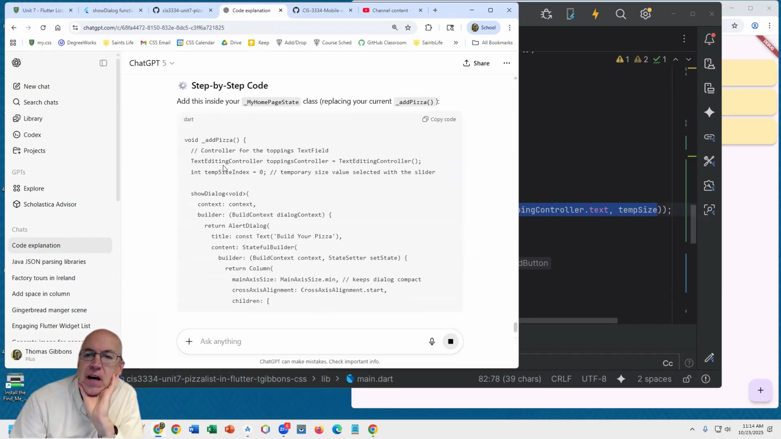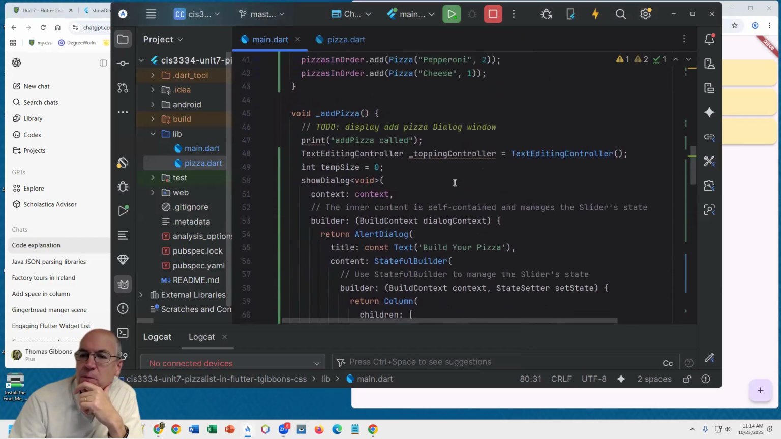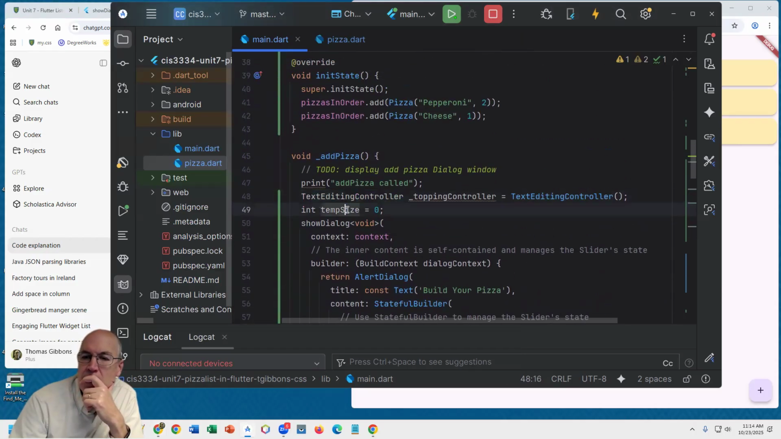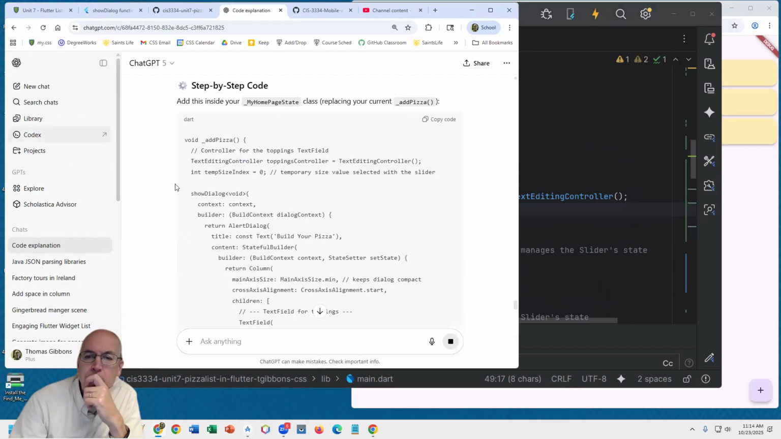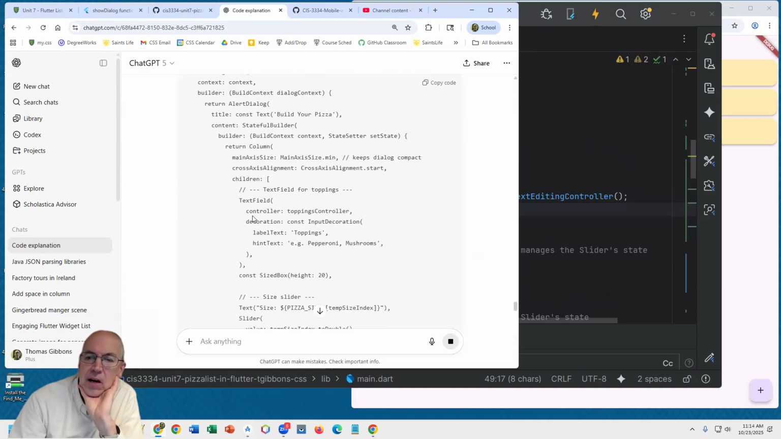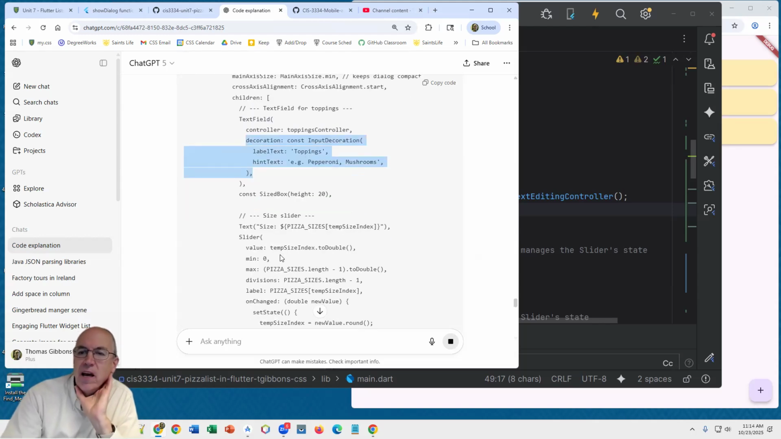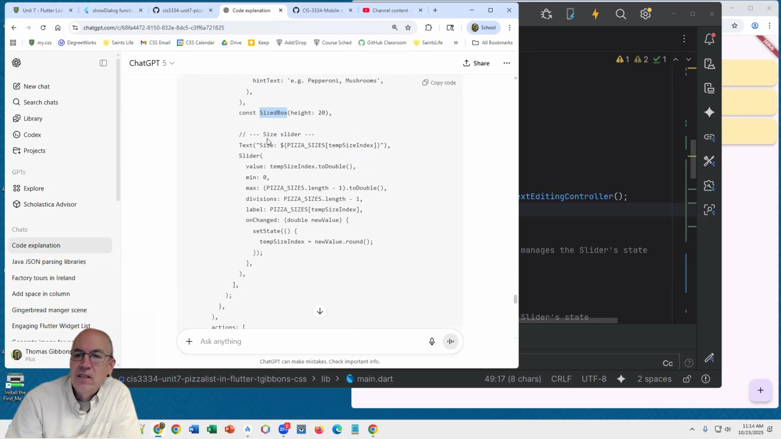It's creating the add pizza. It's adding this text controller at the top and temporary size index. Again, that looks very familiar to what we have here. Show dialog. Here's our dialog here. Children is our text field. It has our controller. It also has this decoration here to show what it is with a hint. That's nice. A size box for spacing, and then here's our slider, a little more verbose, and here's our on change button. We're setting state and we're updating that.